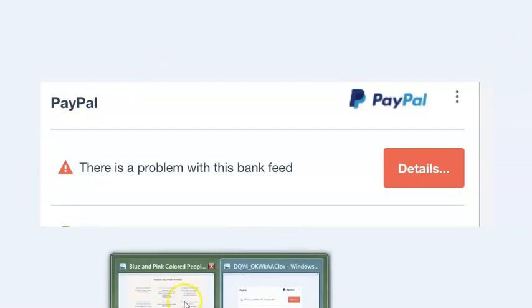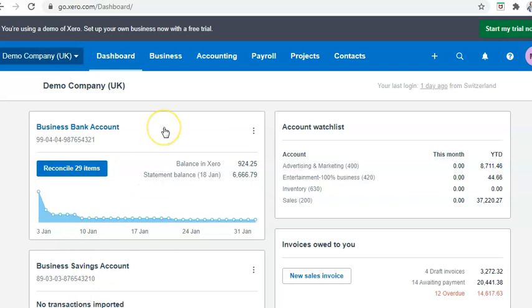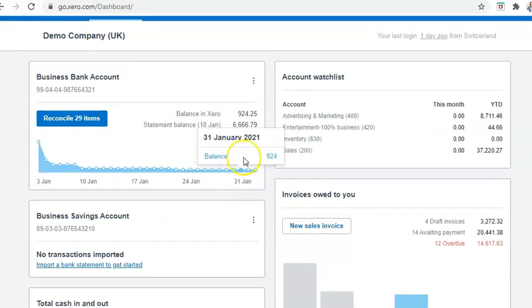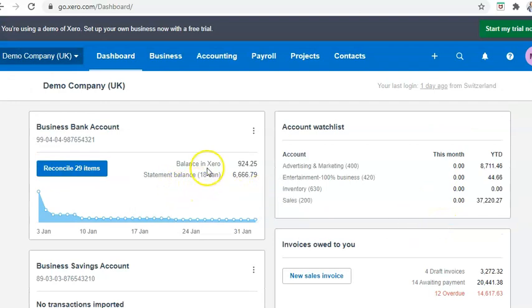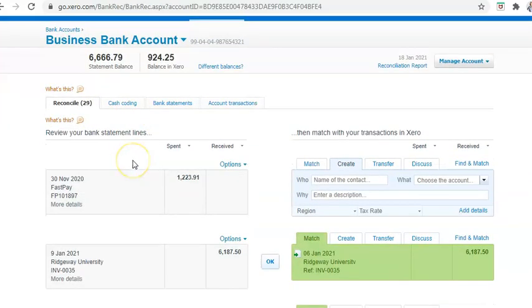The next item on the list is outdated information. The best way to solve this particular problem is to ensure that your bank reconciliation is done regularly. As you can see now, 29 items are not reconciled. This means you are missing out on information, maybe some invoices or expenses that are not being allocated. What I highly recommend is to reconcile either on a weekly basis or on a daily basis, whenever it is possible within your business.